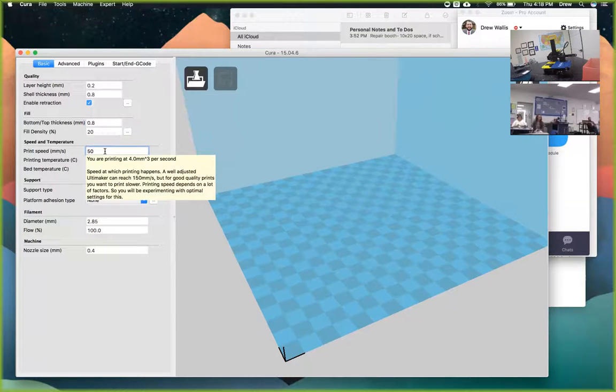If you want to have something hollow, though, then that would obviously be what? Zero, yeah, exactly. And then solid would be 100.